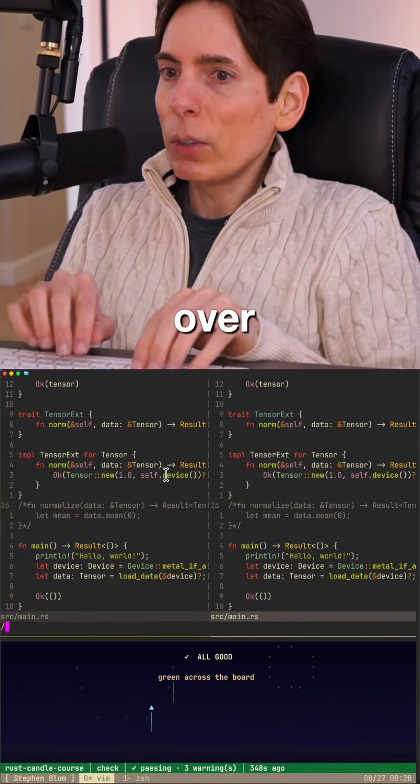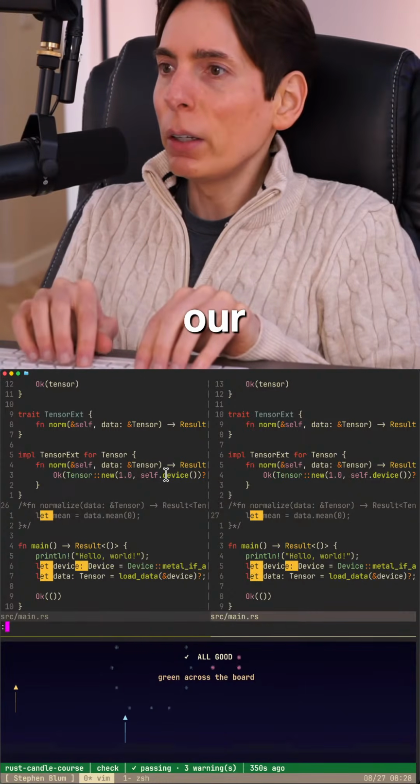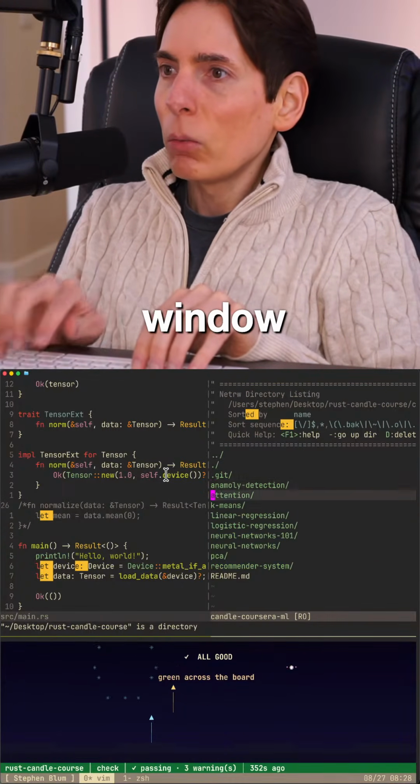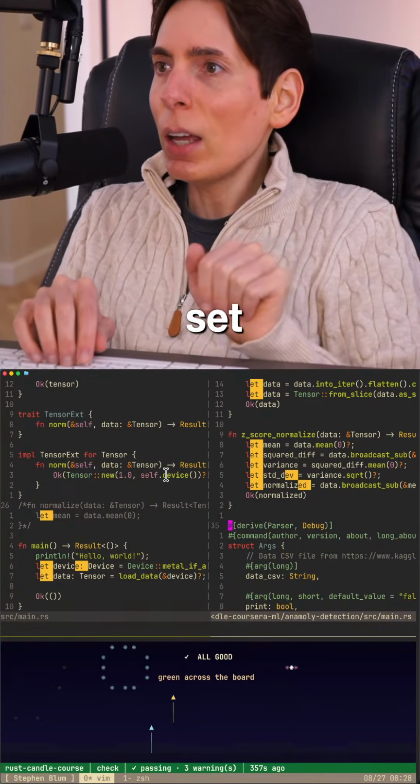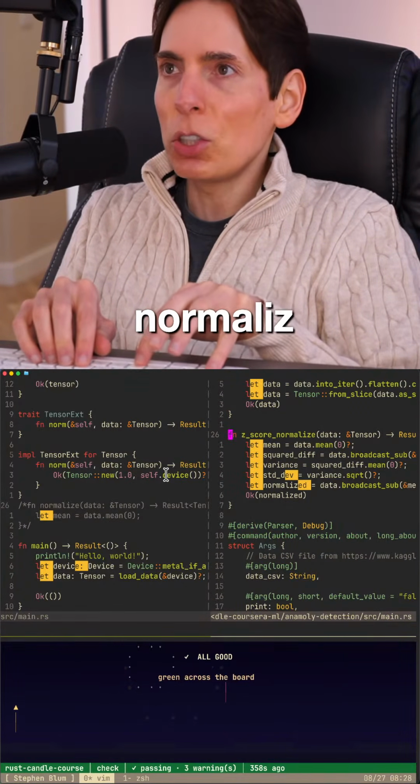All right, let's close this. Bring the window back over here. Let's open up our anomaly detection window. We'll grab our anomaly detection a little bit here. And we already finished the data set. Now we're going to be doing our normalization function.